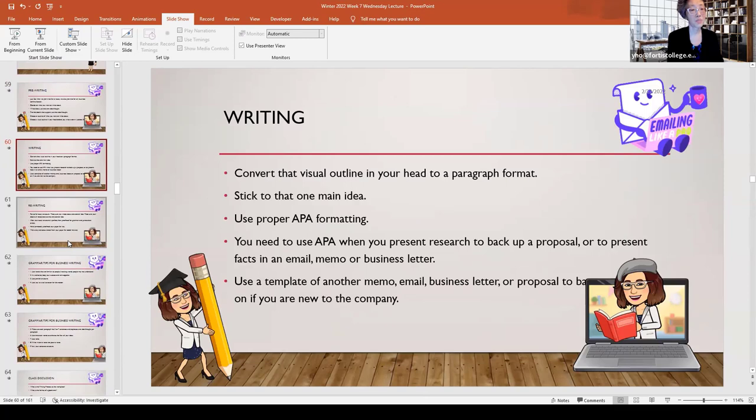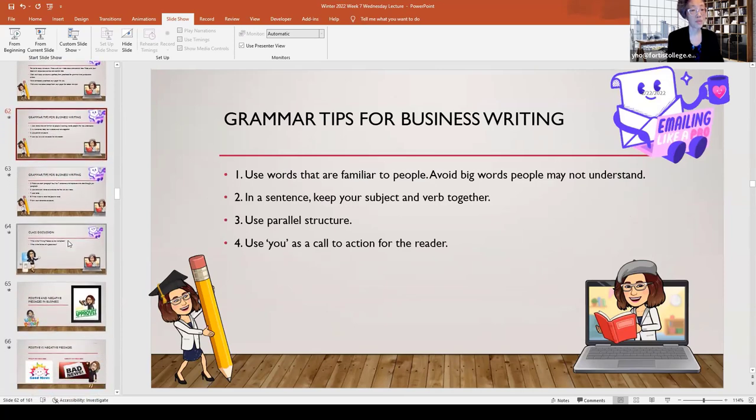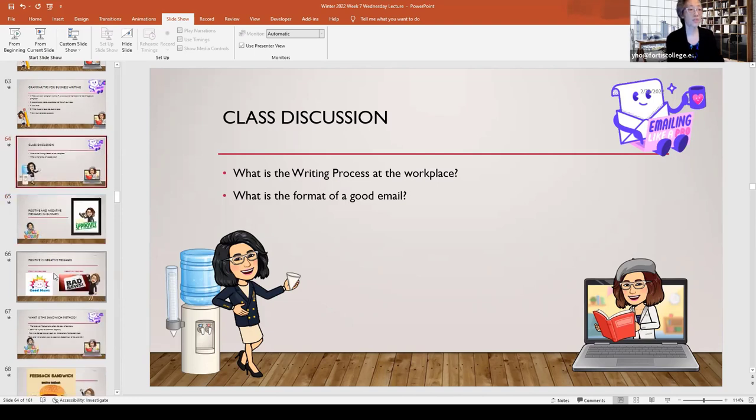Stick to one idea. Use proper APA. Have someone read it to you. Grammar tips, we just went over all of that. And so what is the writing process at the workplace? Same thing. You'd know what generation the person was in, so you'll know how to approach them, like you said earlier, like Generation Z, if it should be a phone call or in person, stuff like that. Yeah. You would do your research. Also, if you're going to write to your boss, there's a way to do that too. You got to know their generation, you got to know their preferences, and that sort of thing.